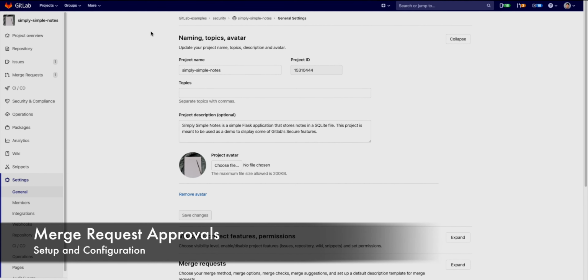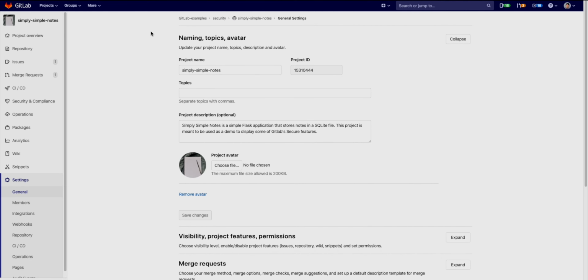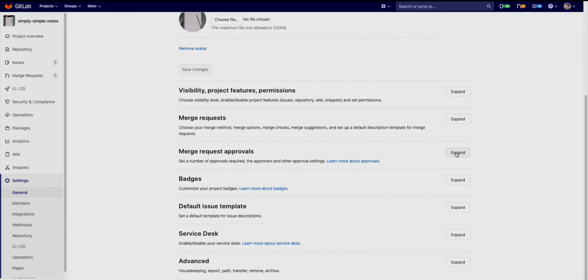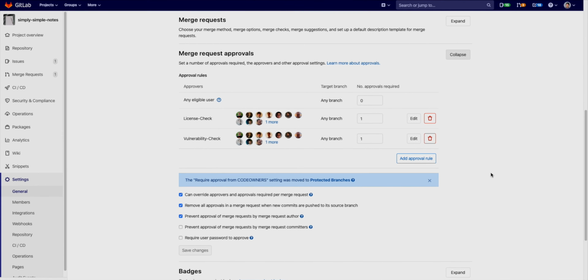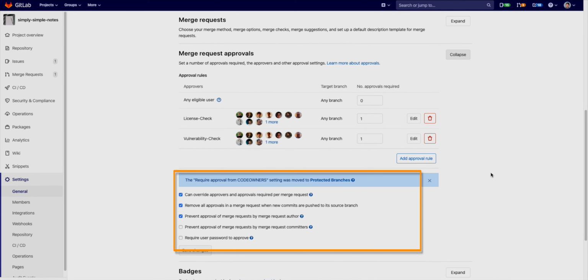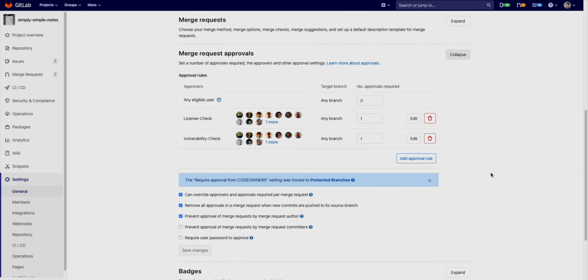In order to add merge request approvals, you can go to the project settings and see the merge request approval section. Here's where a group of approvers can be added to the vulnerability check. Different rules can also be set up for merge request approvals, such as preventing the author from merging, as well as those who have been contributing code to the merge request. For more information on setting up merge request approvals, see the link in the description.